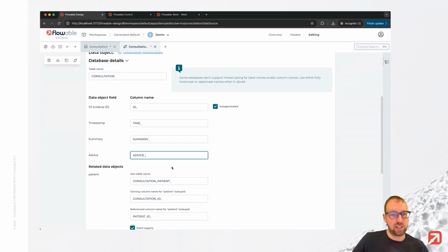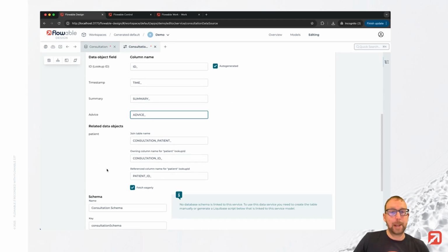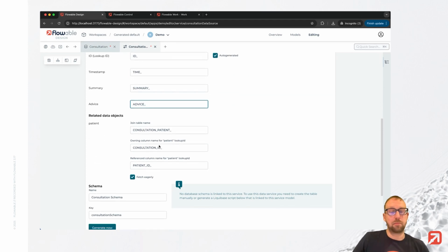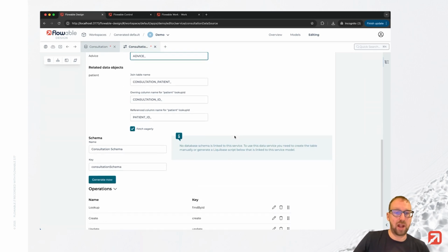Now there's a new section here because we've got a relationship to another data object, the patient in this case. You can see there's a join table being suggested. Now a join table, technically, if we're doing SQL calls behind the scenes, I don't need to write this, but I need to tell Flowable how to do this. And this is done through a join table. So the SQL is going to have selecting data from one table, joining it with another table. And for this, you could just leave this as is if you're happy with it.